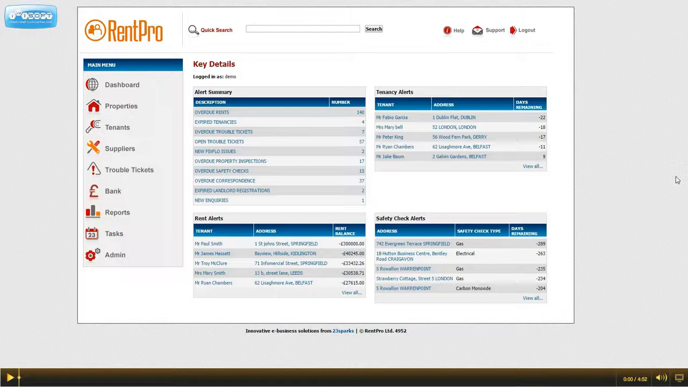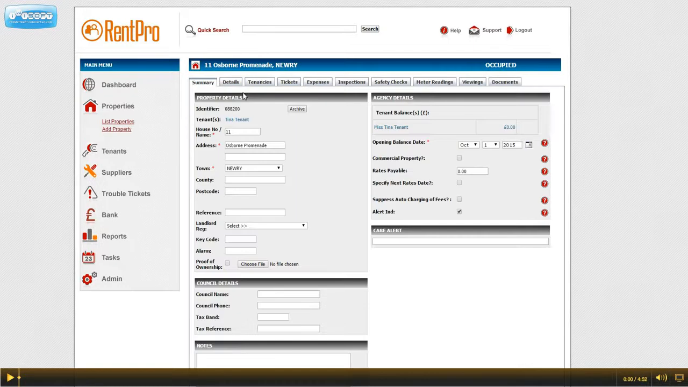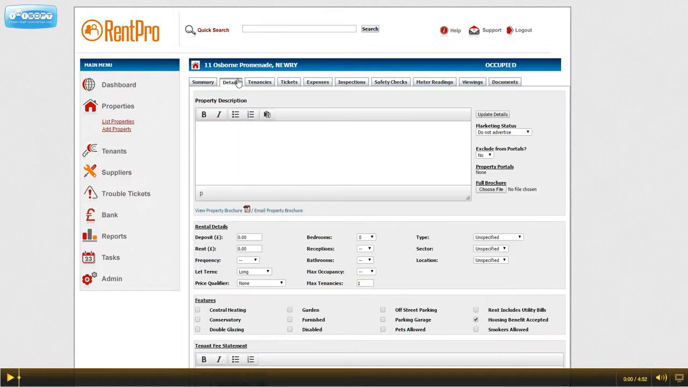The first step is to identify the property that we wish to market. The marketing info is stored in the Details tab, so we'll select this. This is all optional data, but we can use these details to advertise our property through three main channels: property portals such as Rightmove and Zoopla, our property website, or by printing or emailing property brochures from RentPro.